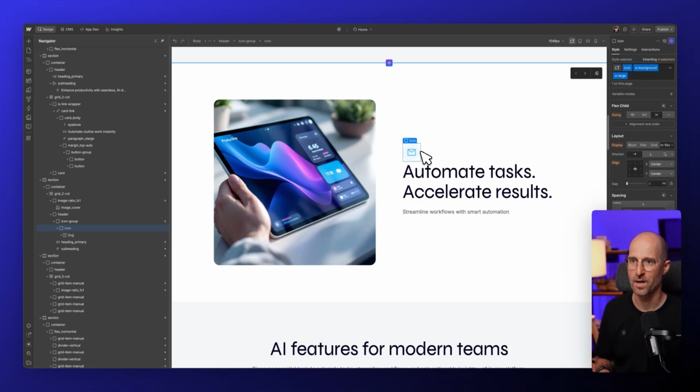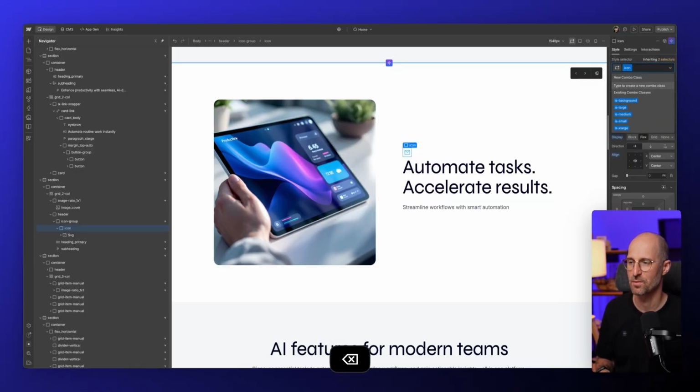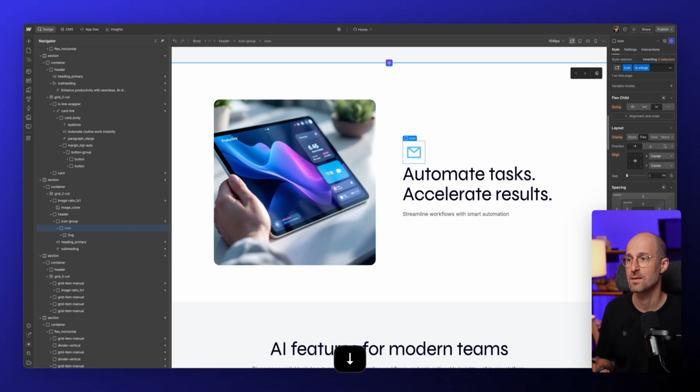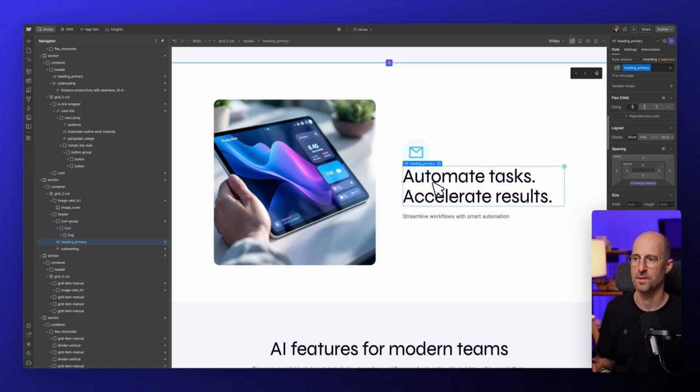So here we have icon with background and size large. I can remove size, I can remove is background, and this is gonna be just icon. And I can set another size, and then I can say is background. So it's quite intuitive, as you can see.